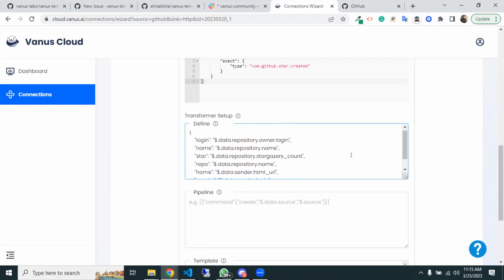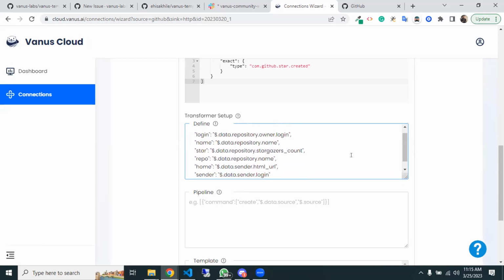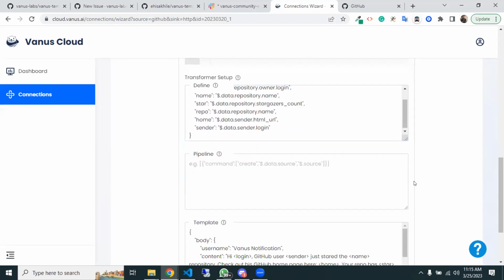So we've laid out different transformers here. Login, we get the user login. Name, we get the username. Star, we get the user star. Repo, we get the user repo name. The home, we get the address of the repo. The sender, we get the name of the person triggering that cloud event.